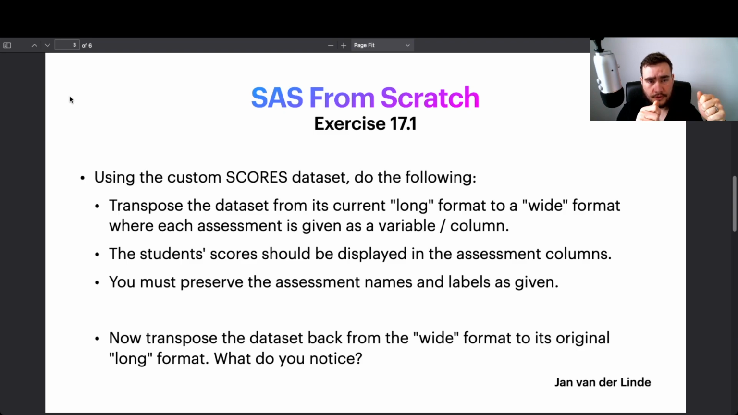What we're going to do is take this data set from its long format, so it's kind of going down, and we're going to put it into a wider format, where each assessment is going to be in its own column or its own variable. The scores are going to be displayed in these columns, so they're no longer going to be in a single column. And we're going to play around with the ID and the ID label statements.